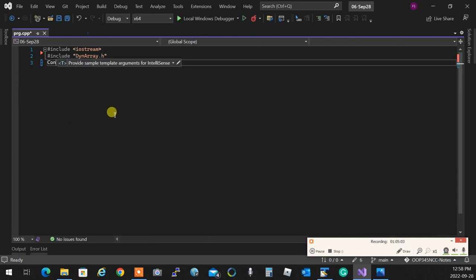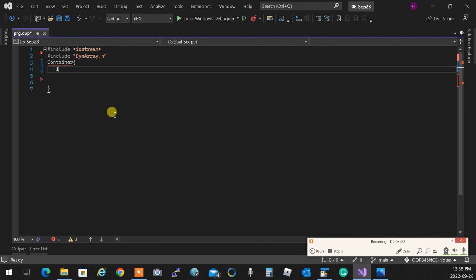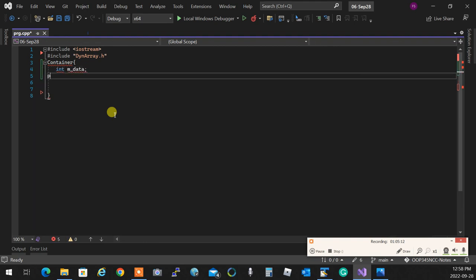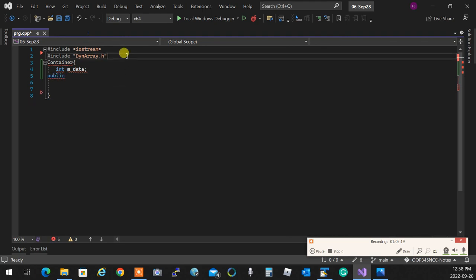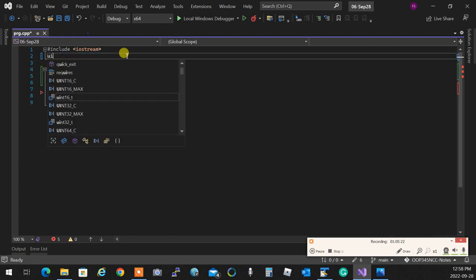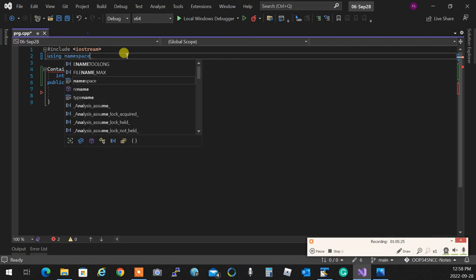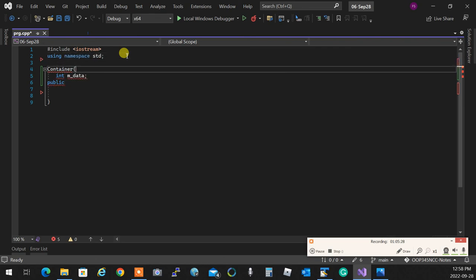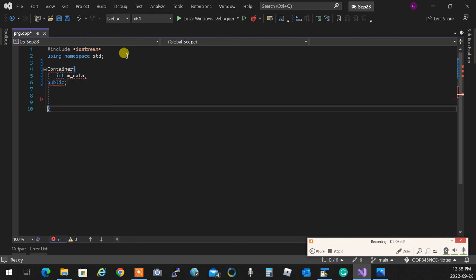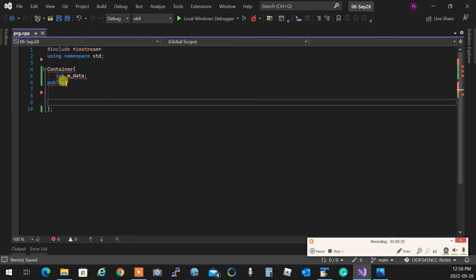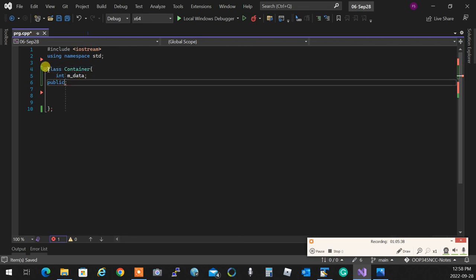So I'm going to create a class Container as usual. Container is something easy that I can just put some data in. I put some integer m_data in here, and I'm going to go public. First things first.